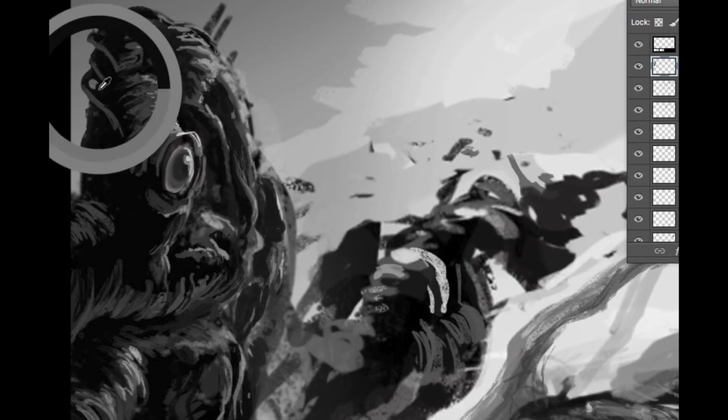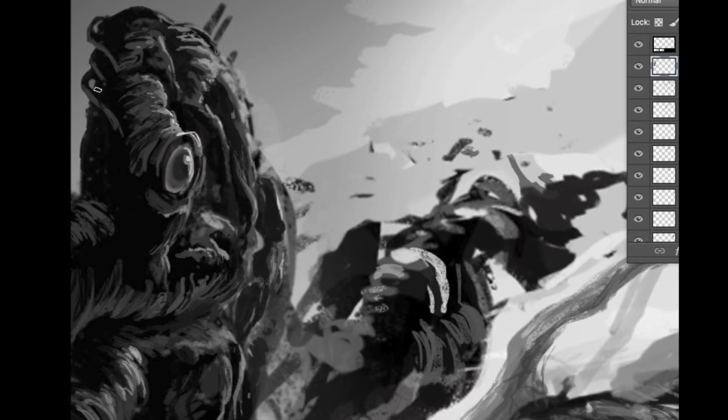But I'm just going back in and thinking, all right, what are some areas that need more action? What are some areas that might have too much action? Where do I want people to look? And how do I control that using light and dark?